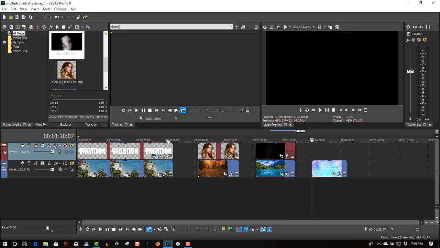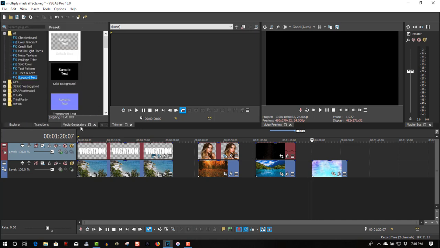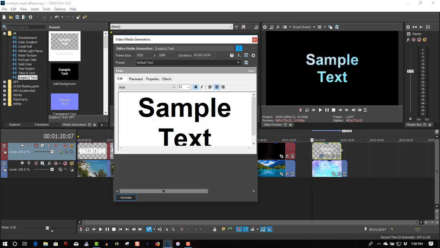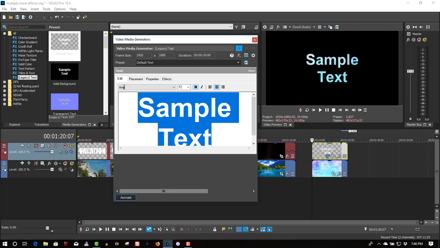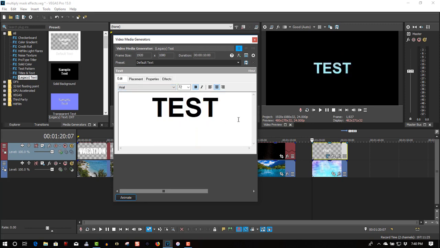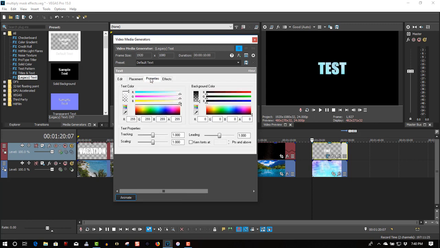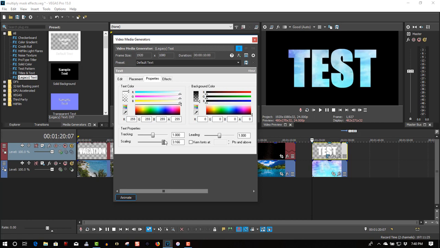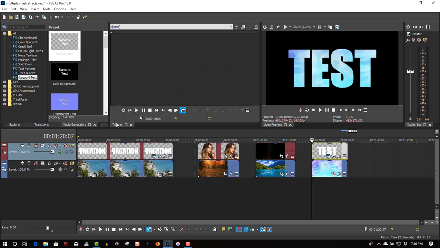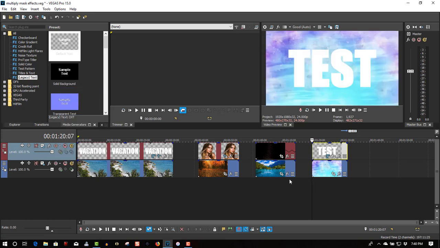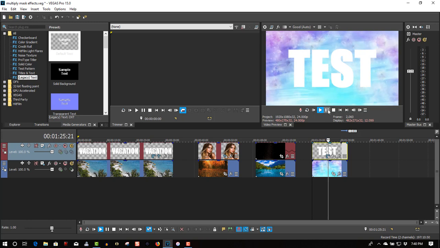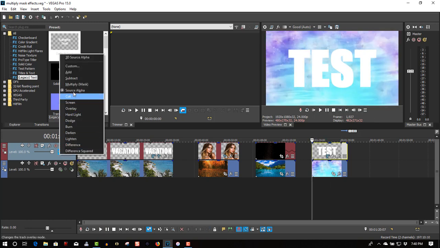The last one here, let's go to Generators, go to Legacy Text. Call this test. I'm going to change this to my favorite font. Yep, Impact. And scaling, we're going to scale up quite large. Go back to source alpha. So the background is just pretty colors. We're going to change it to multiply mask.